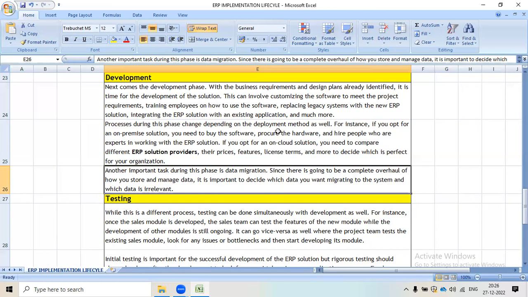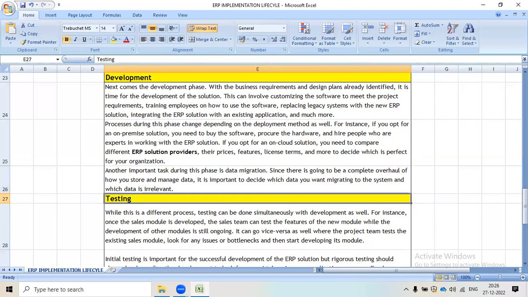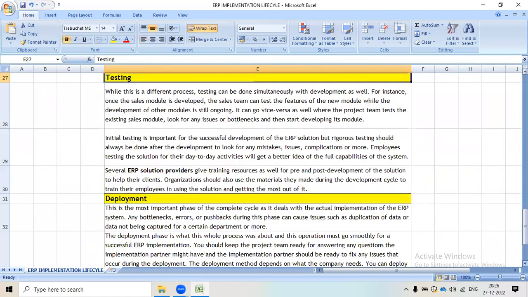Now, after successful completion of the development phase, we will move on to the testing phase. As the name suggests, basically we will do all the testing activity in this phase. While this is a different process, testing can be done simultaneously with development as well. For instance, once the sales module is developed, the sales team can test the features of the new module while the development of other modules is still going on.